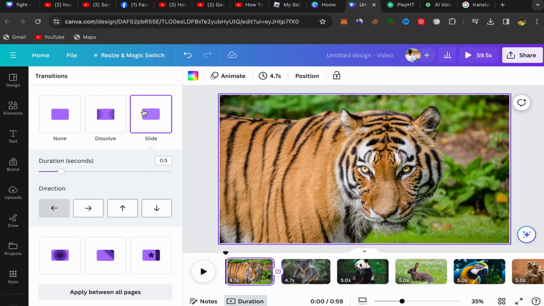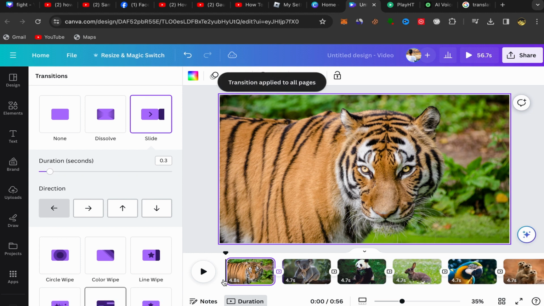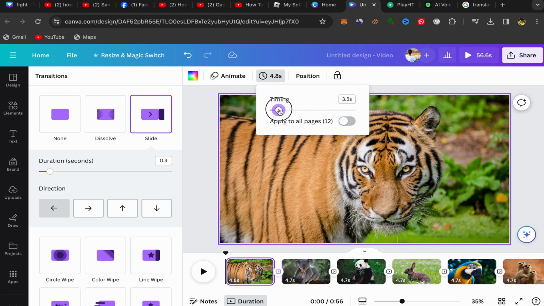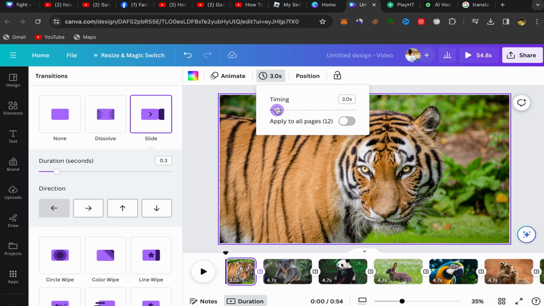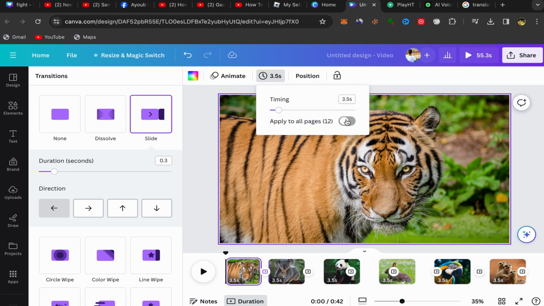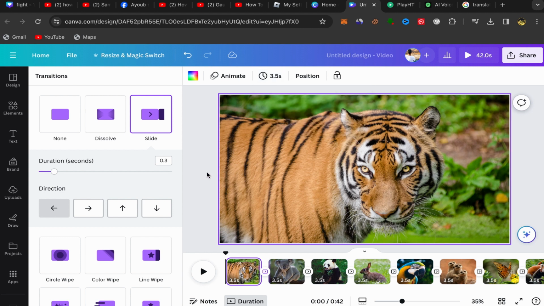Click on your transition that you want to use, make it just 0.3 second and click over here on apply to all pages. You can also choose a different transition between each two pages. Okay, so for me, I'm gonna use the same transition. After you finish, click over here on edit timing and you can decrease or increase the timing of your pictures. I'm gonna make it just 3 seconds. I will click maybe just 3.5 seconds. I will select this, apply to all pages, and here you go.